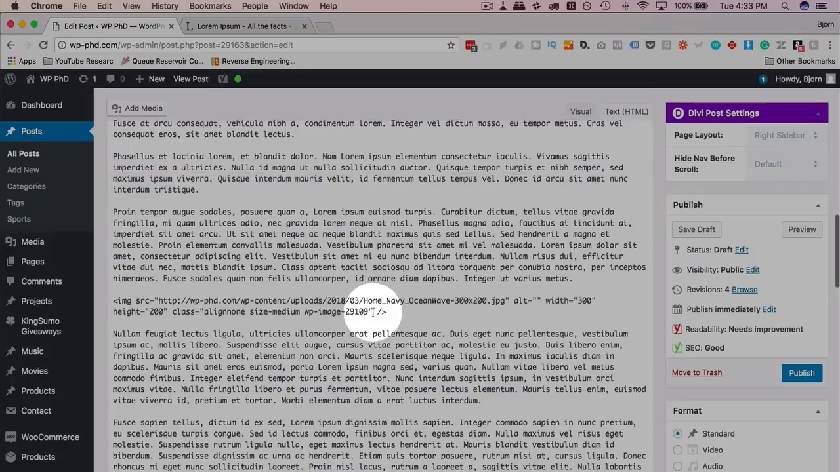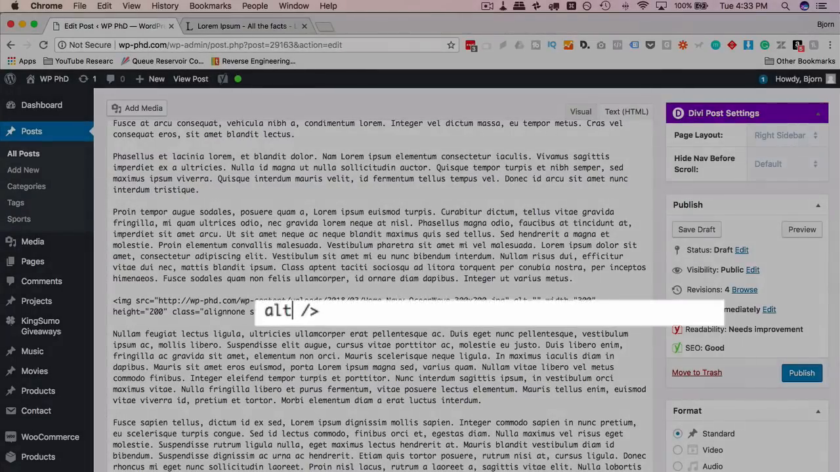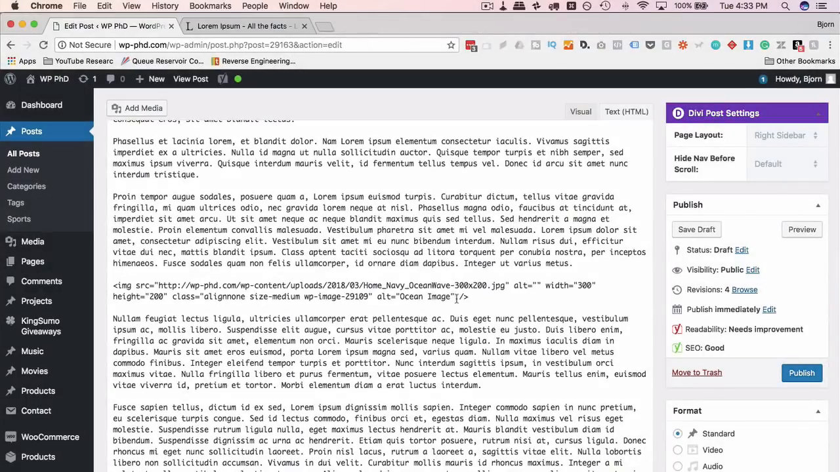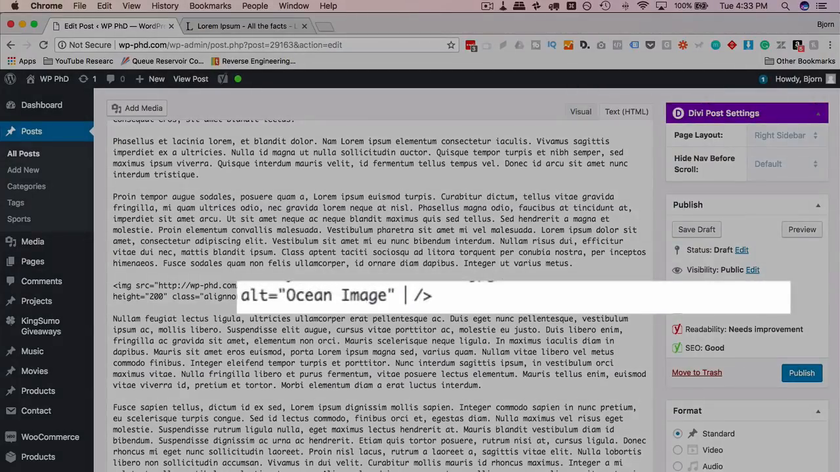The alt attribute is used by screen readers, and if the image doesn't appear for whatever reason, and we just add it by typing alt equals open and close quotes, and I'm just going to call this ocean image. What you can also do, just for some added bonus, is add a title and call it picture of waves in the ocean.